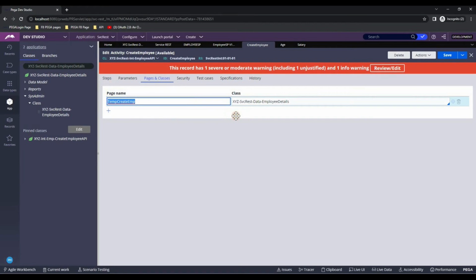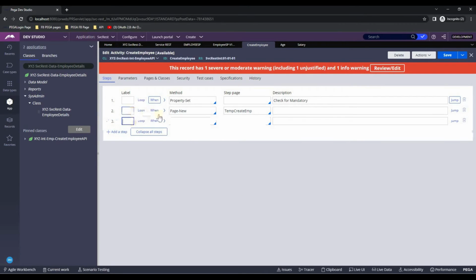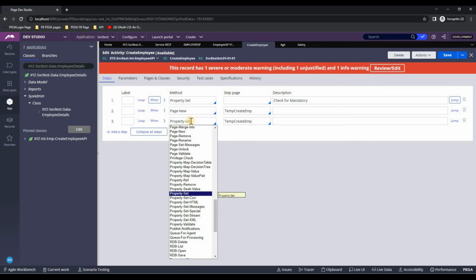Now to do that, I'll use this step page, and here I'm going to do page new. That means I'm creating a temporary page. After I create a temporary page, I'm going to do a property set for this particular page. Now I'll do property set, okay?